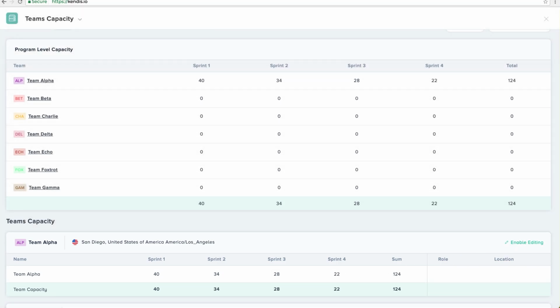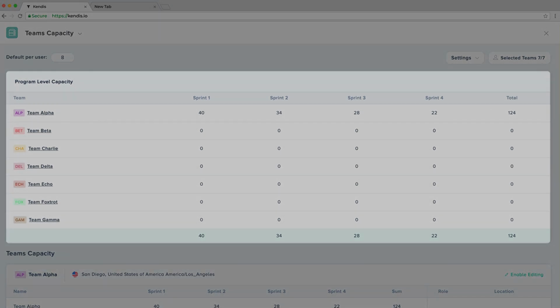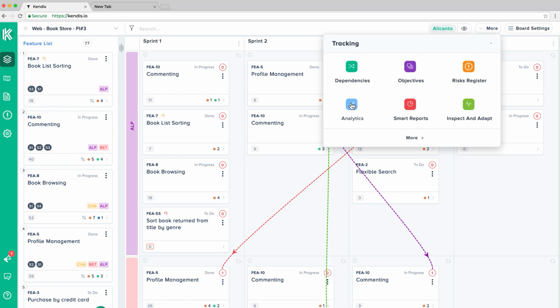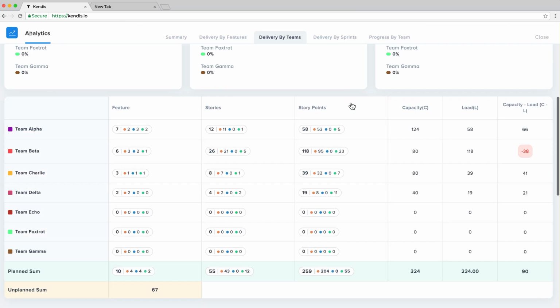All the team names are listed at the top of the section and show the sum at a team level. This section gives you a simple overview of your team capacities at the PI level. Team capacity values are visible in the team area and also under Analytics in the Delivery by Teams and Progress by the Team section.